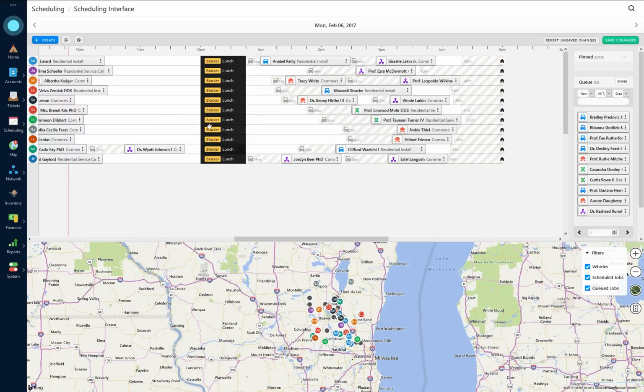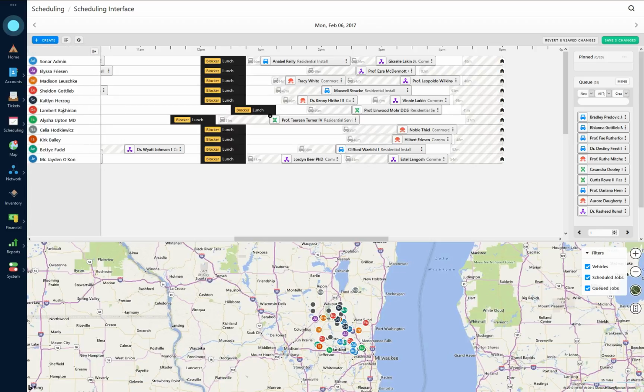You can see these were all set at noon, but now if I had, whoever this is, Alicia, that needed to move her lunch to 11:30, I can move that down, and then that allows me to bring another job in here. Same deal, maybe whoever this is, Lambert's taking his lunch a little later. I can push this out, and that would then allow me to move a job into that space.